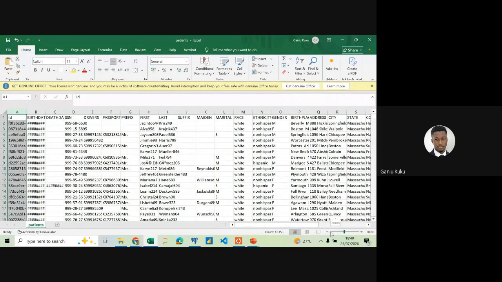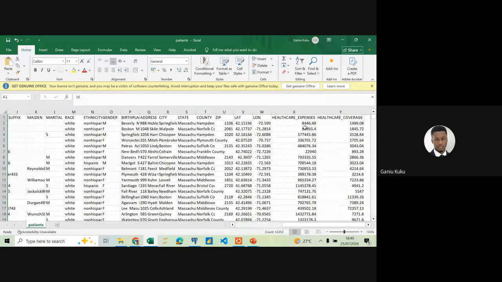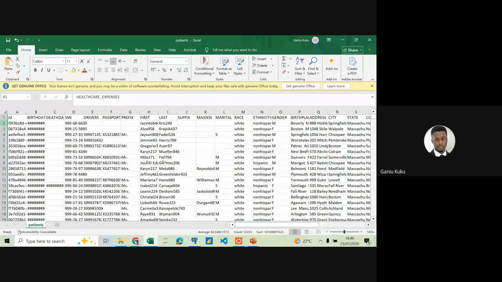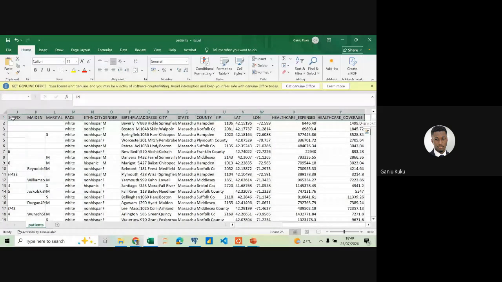So now let's create a list of patients with high healthcare expenses. How do we define high healthcare expenses? Anyone? What value should we use to define high healthcare expenses? Maybe above average now.